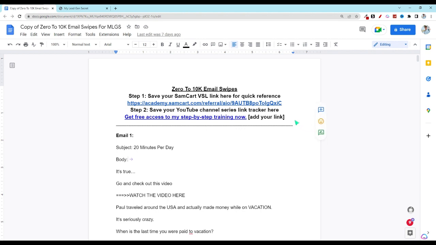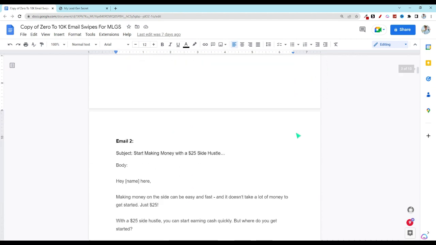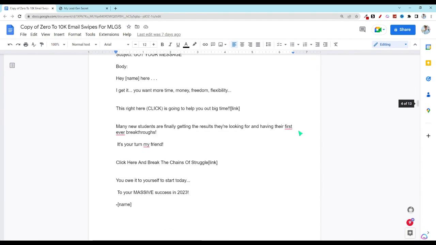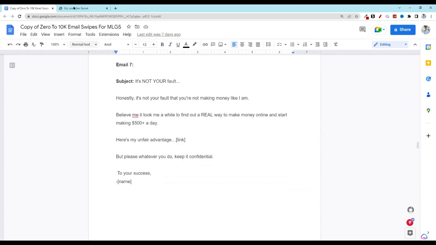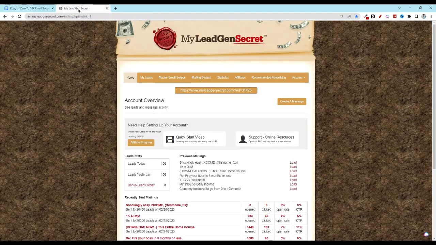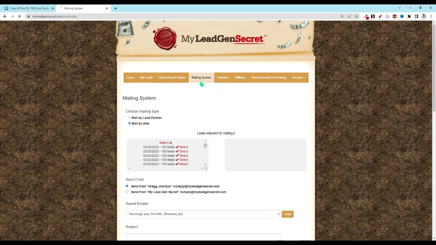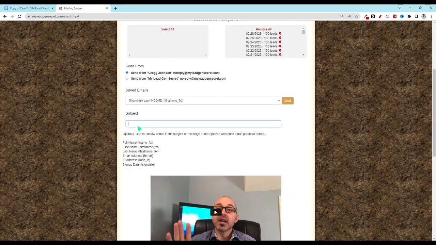Then what you're going to want to do is go down to email number 7. So we'll scroll all the way down here. Here's email number 7. Let's go ahead and grab the subject and the body, and we will copy and paste those back over here into My Lead Gen Secret. Click on that mailing system tab. Go ahead and select all of your leads. Scroll down, hit the subject.